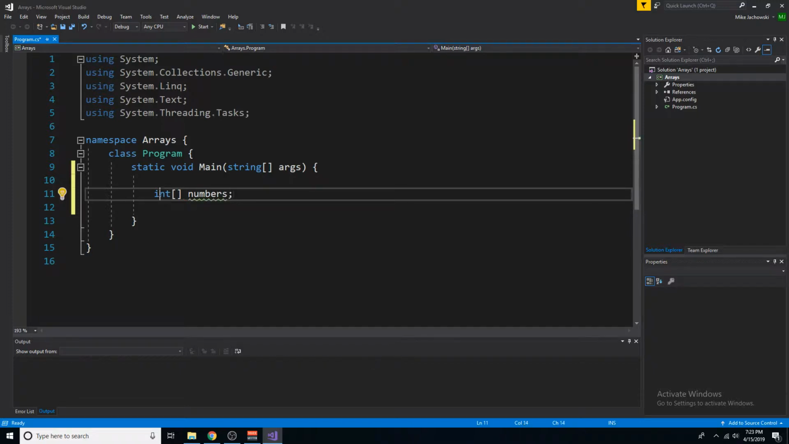So int is the data type. The brackets tell us it's going to be an array, and numbers is the name of the array, or the identifier. Before we initialize this array, I want to go over something very quickly. Although we are going to be storing some ints, which are primitive data types, into this array, the array itself is not a primitive data type.